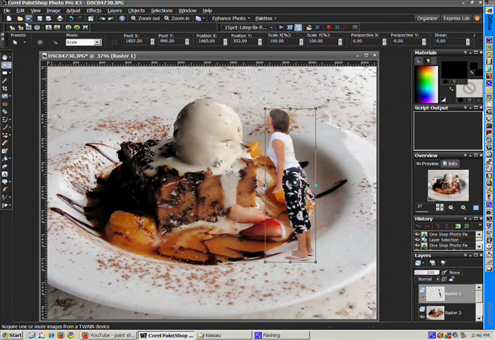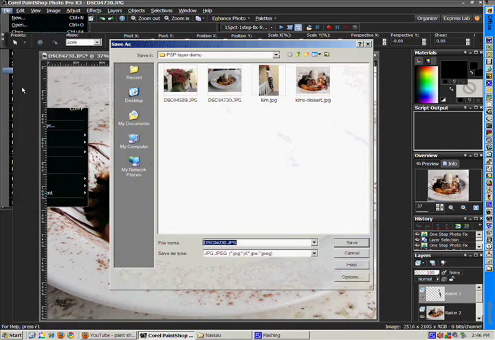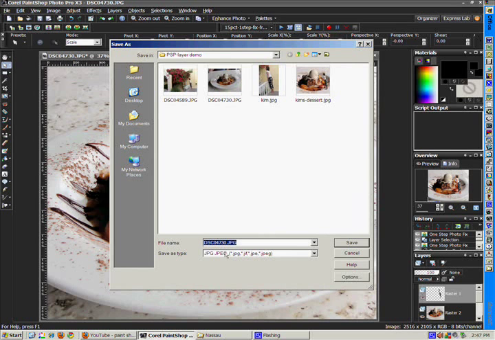We can just save this now, as it's F12 to save under a different name. We don't want to lose our original picture here. Or you can just go File, Save As, whichever's more convenient for you. And you just name it something like Kim's Dessert. We'll call it Kim's Dessert 2.